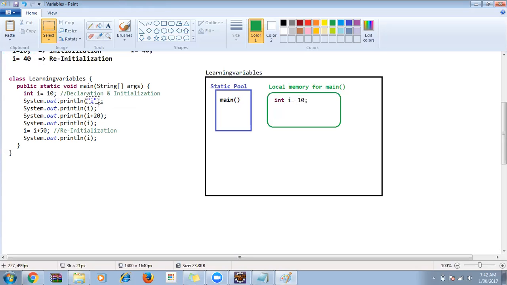System.out.println I, I'm giving in double quotes. So what will happen? Any information given in double quotes will be printed as it is. So what is the I? That I will be printed as it is. That's what it will do.